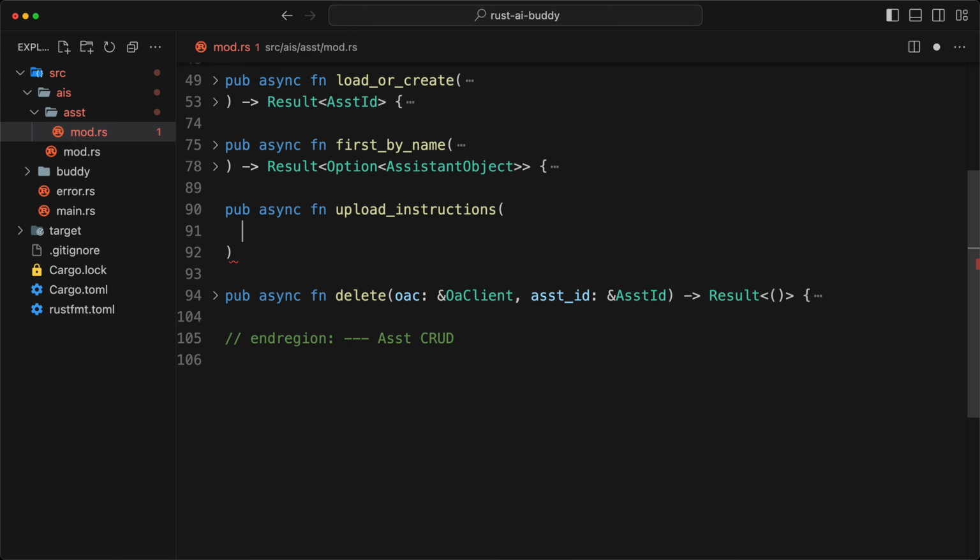So I could have put them under my create or load or create. But anyway, I want to have a scheme where I can update it. So I'm going to have to upload instruction on an existing assistant anyway. So that's why I'm doing that. Eventually, you want to have it in both places.